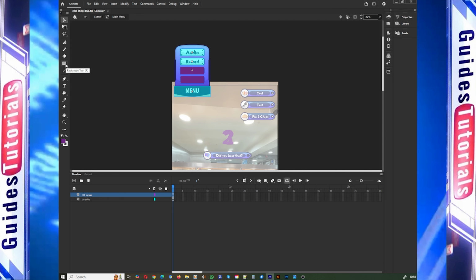Next, on that layer, take the rectangle tool and draw a rectangle box over the button that you want to be your selectable menu button. I've already done it here a couple of times in preview, and I've got the two ready that we're going to go through today.